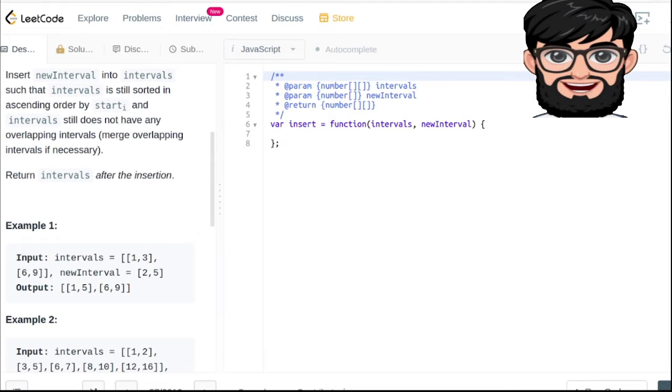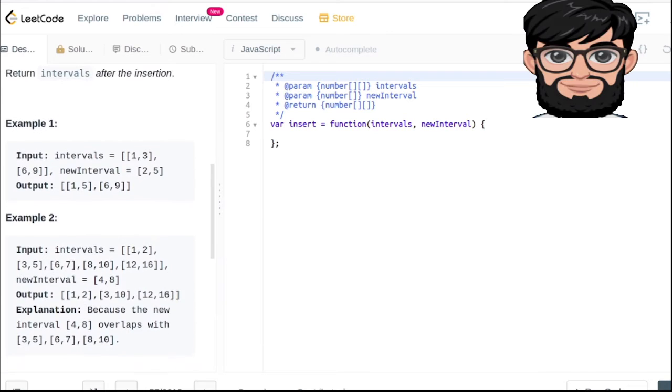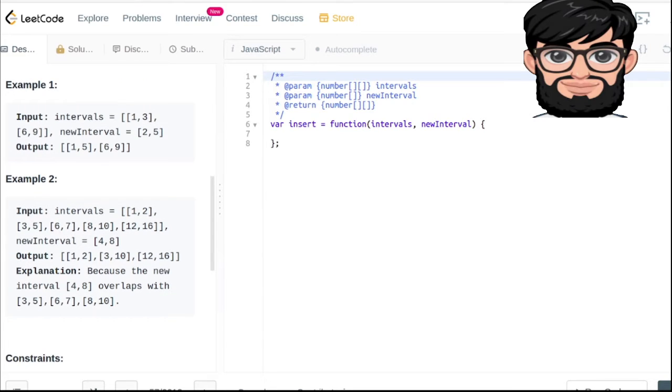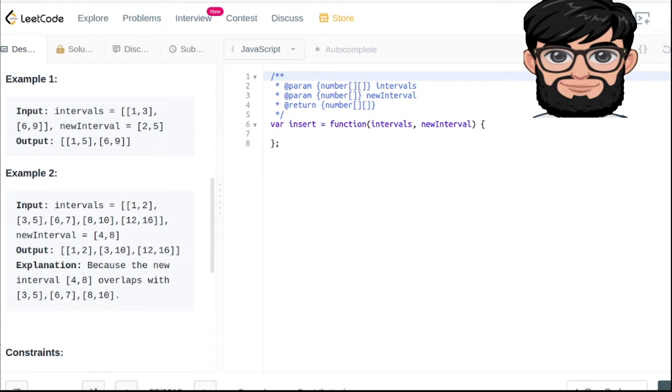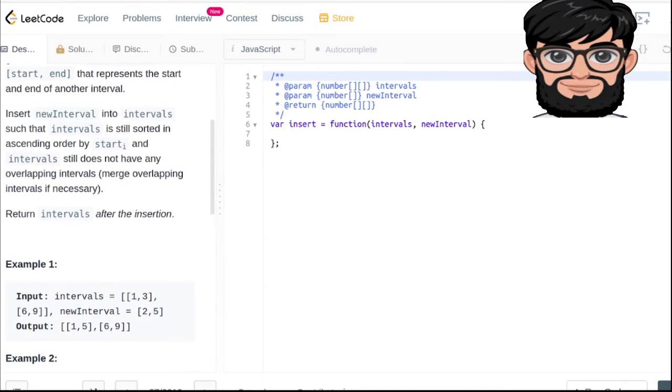So kind of similar to what we did, but this time they are giving us a new interval, and we have to insert that new interval and merge it if it overlaps. And we have been told that the intervals are already sorted by the start, by the starting index.